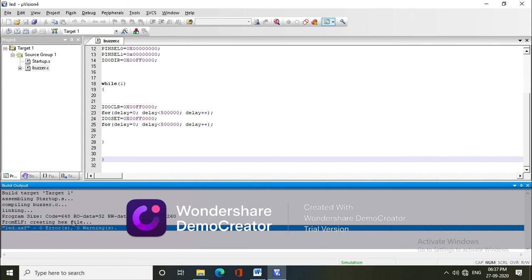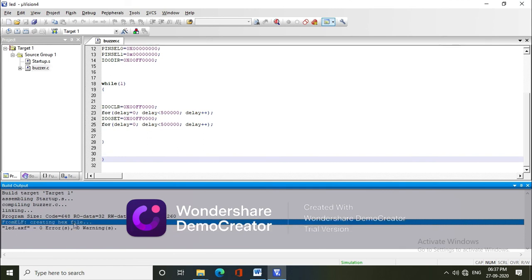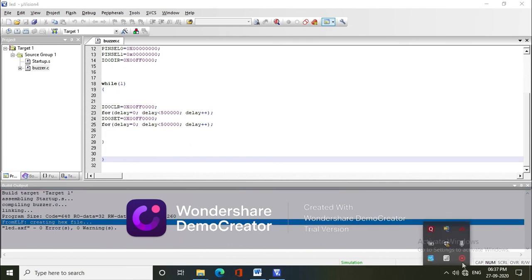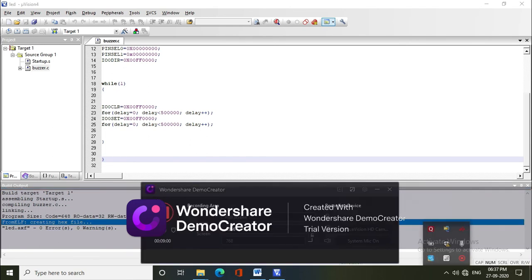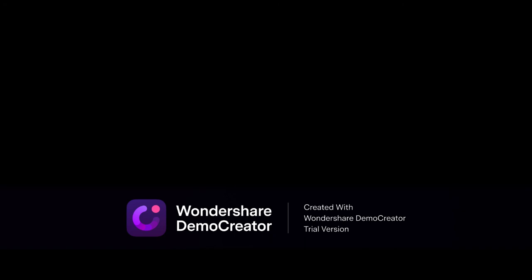Once your program has been added, you need to build the program to check for errors and to create the hex file. Click on Build here and you can find it. You can check here it is showing creating hex file. Plus you can see there are 0 errors and 0 warnings. Once the hex file is created, this hex file is dumped onto the kit by using Flash Magic software to see the required output. Thank you.